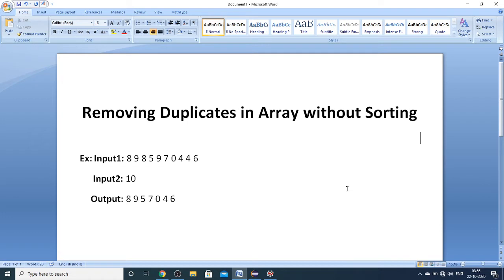I have come up with one more logic building problem, that is removing duplicates in an array without sorting. That means the original order of the array should not be changed. So you are supposed to remove only the repeated elements and keep an element only once. That too, the first appeared element has to be available. So this is what the problem statement is.